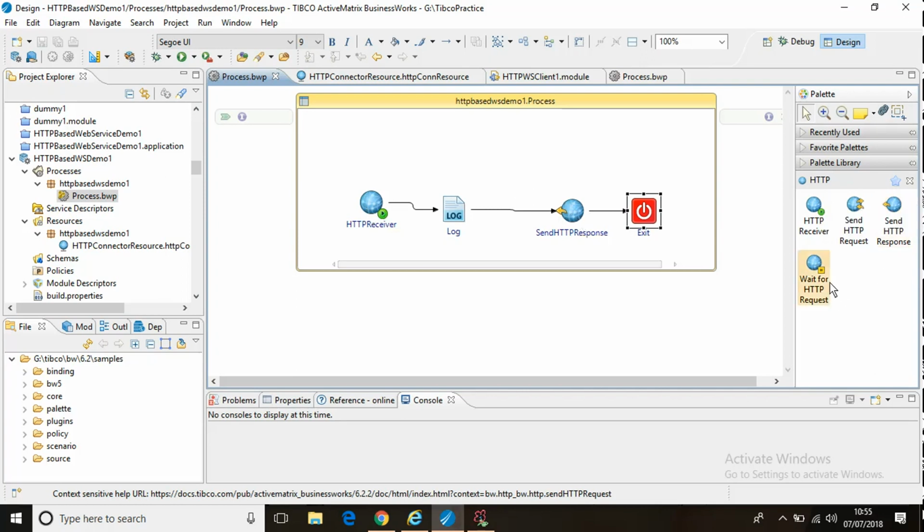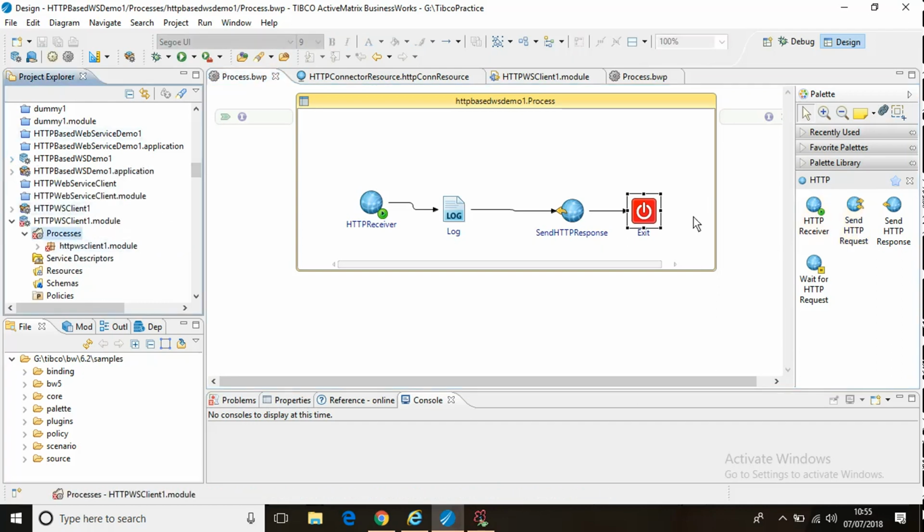So what is remaining? Wait for HTTP request is also used whenever you develop the web service. Then there is one activity which is a request response activity, with two arrows over here. What is the use of this send HTTP request activity? It will send a request to the HTTP based web service and get the response. This is the significance of this activity, so whenever you develop the client, you have to use it.